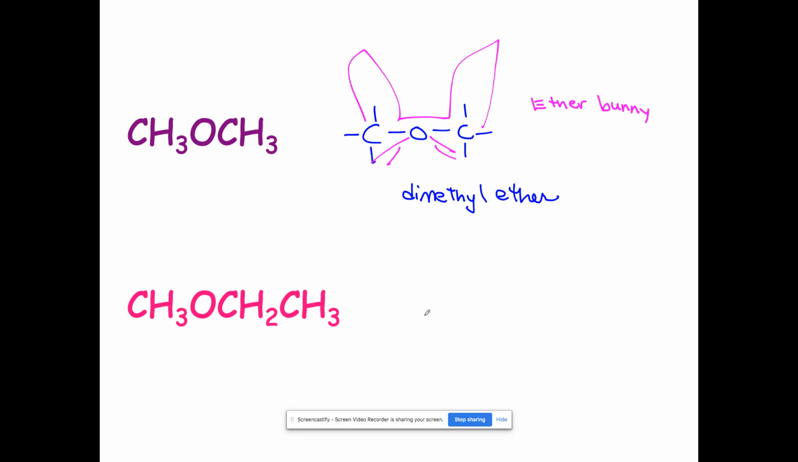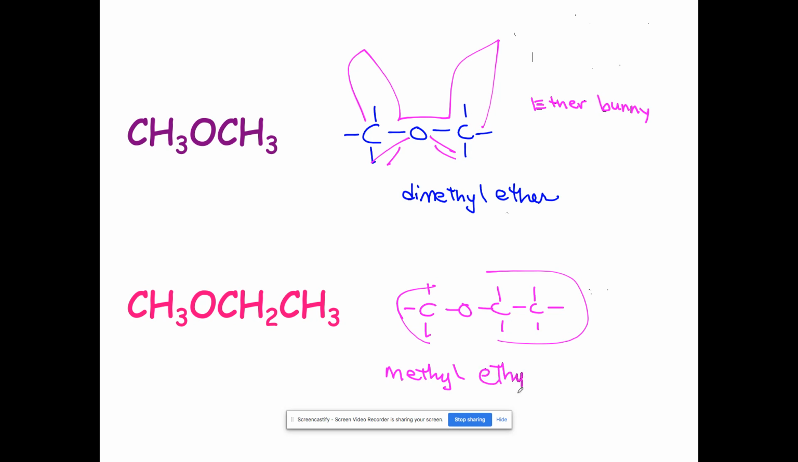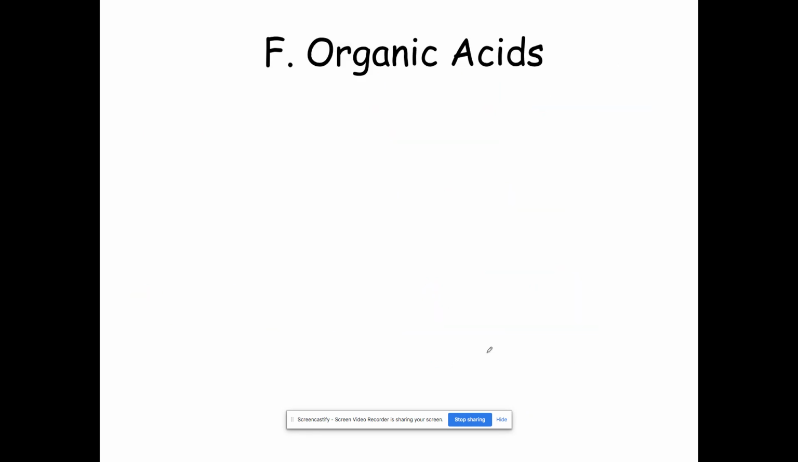All right, let's do this next one. CH3OCH2CH3. Short chain, long chain, ether. Short chain, right here. Methyl. Long chain, 1, 2. Ethyl. Oh, this is the one from the reference table. Ether. Now, what if I added another one on here? What would that be? Meth, eth, prop. Propyl. So, that's pretty easy.